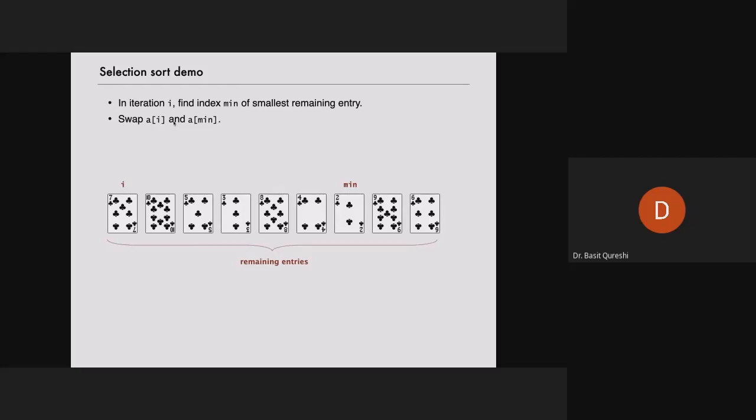So 7 is smaller than 10. 7 is smaller than 5? No. Okay, so we're going to define 5 to be the minimum. We're looking for the smallest. Now we compare 5 with 3. 3 becomes the smallest, 3 becomes minimum. 3 compares to 8, that's wrong. 3 compares to 4, that's wrong. 3 compares to 2. So 2 becomes the minimum.